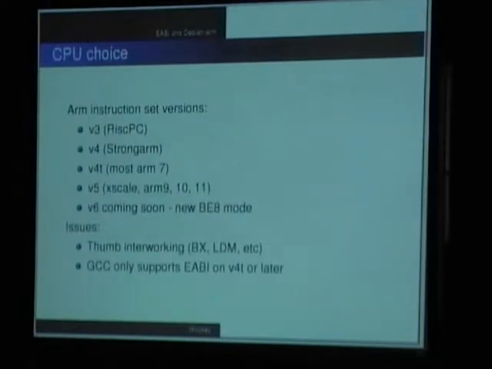CPU versions. So now we get on to Debian and what we're going to do about all this. One thing you need to understand is what these version numbers mean. So as well as all the ARM 7 and ARM 9 and ARM 11, which are core design version numbers, we also have instruction set numbers, which basically use the same numbers in a jolly confusing fashion, unless you follow this in loving detail. So the version 3 instruction set was what was used in the ARM 3 RISC PCs quite a long time ago.